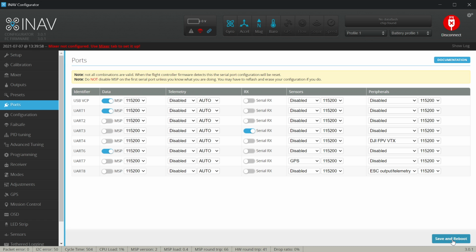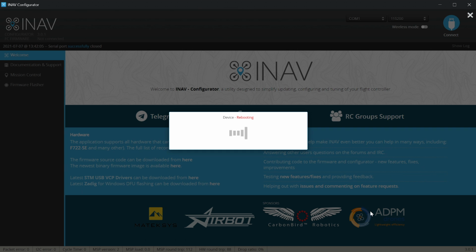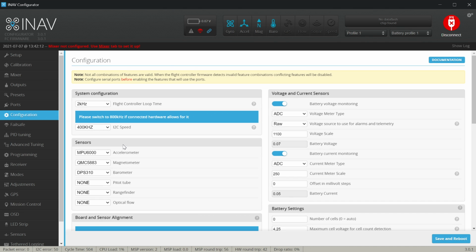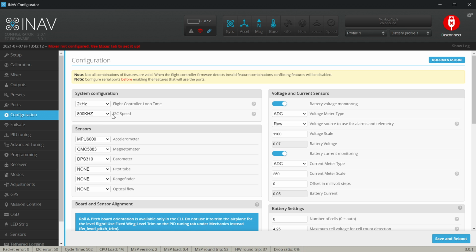And now, after hitting save and reboot, soon we will be able to verify if everything is working. Okay, now it's time to go into the Configuration tab. Because during the first runs we never really configured everything, it's time to verify. Do not touch the flight controller loop time, it really doesn't matter what you set here. You might, however, try setting the I2C speed to 800 kHz if you are using the magnetometer. Check if the accelerometer, magnetometer, and barometer were detected successfully.